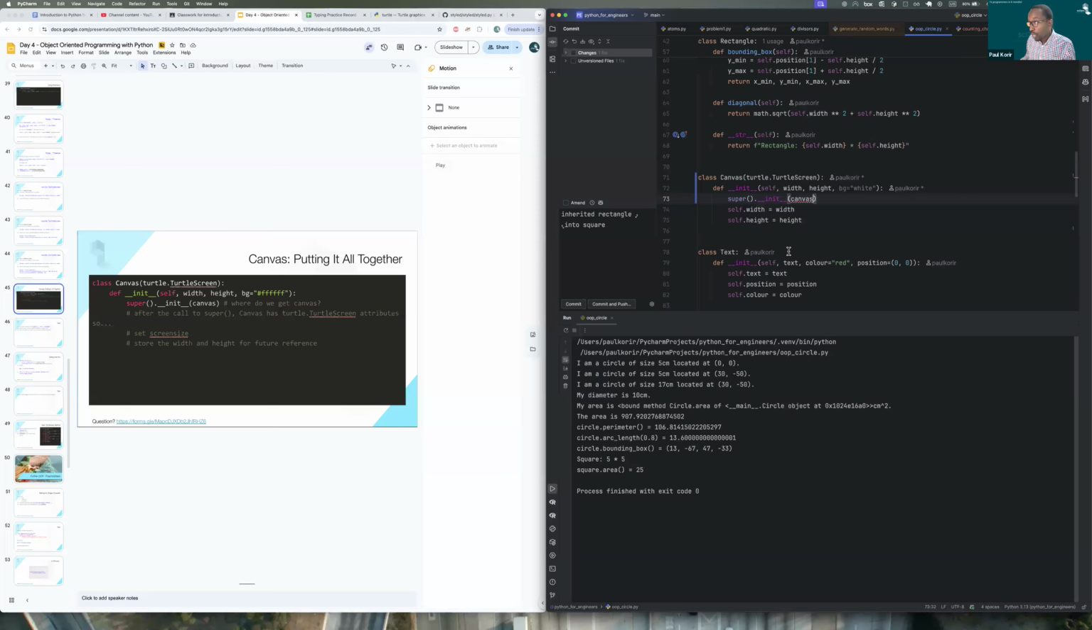okay? And where do we get the canvas? We said we get the canvas, so we shall get this before we start. So the canvas is equal to turtle.getcanvas. And now we can pass the canvas on, okay? And after the call to super, canvas has a turtle screen attribute, okay? And we can then set the screen size.